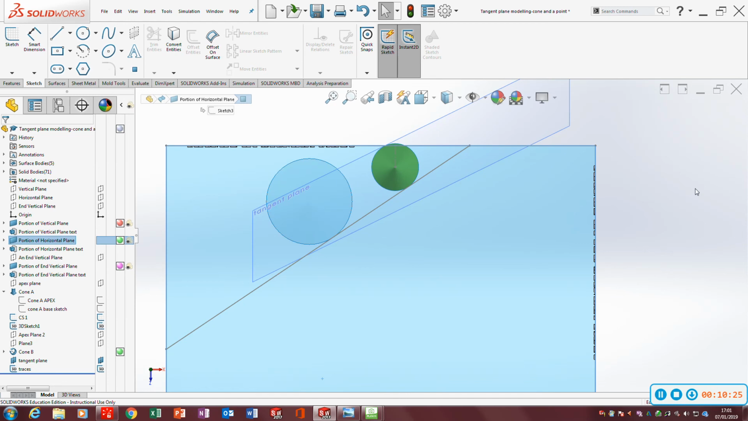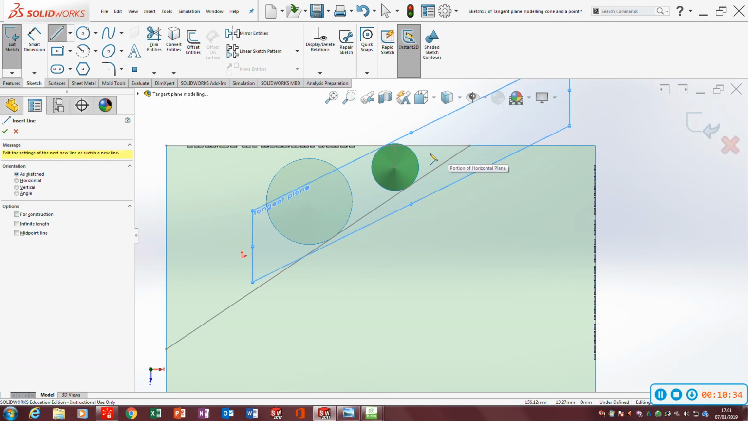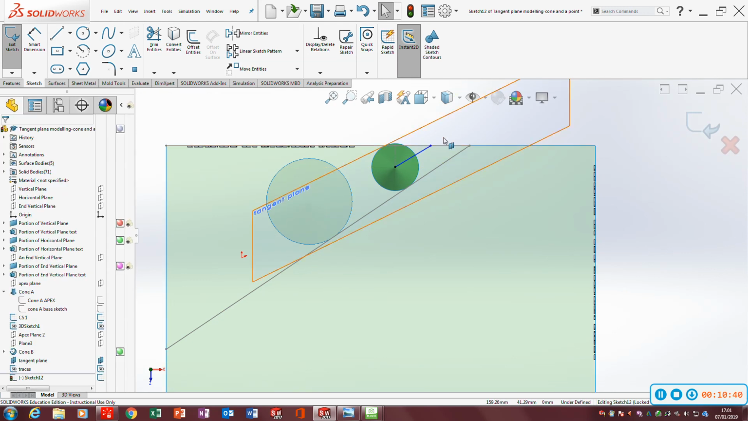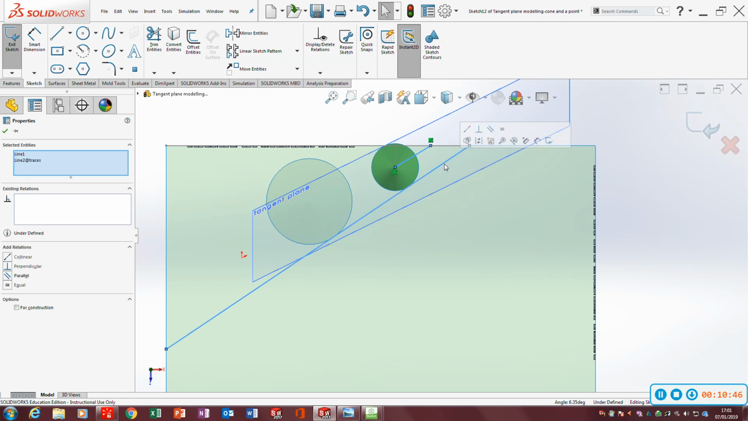And what I'm going to do is click this tangent plane. So the tangent plane is selected and I'm going to go sketch. So I'm going to go line, and I'm going to draw a line in there until it touches here. Basically a portion of the vertical plane. I'm going to click this line, hold down Control, click that one and go make parallel.